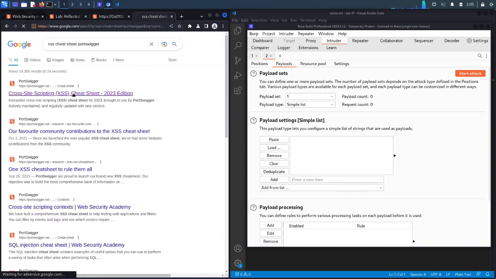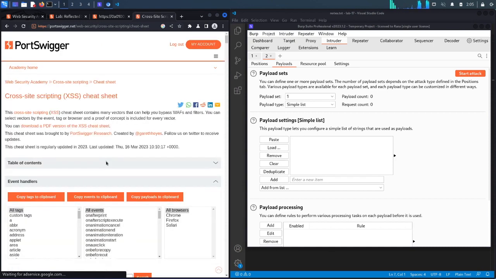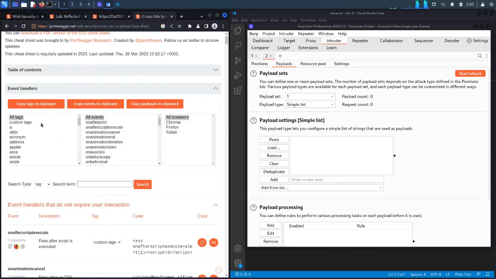So let's click it. And this is a really, really useful resource for cross-site scripting. It essentially has all the tags and then the custom events that you could use on each tag and so on. And it does it for each browser. So for now, we're just going to copy all the tags, paste them in here, and then try all 152 tags to see which ones work.